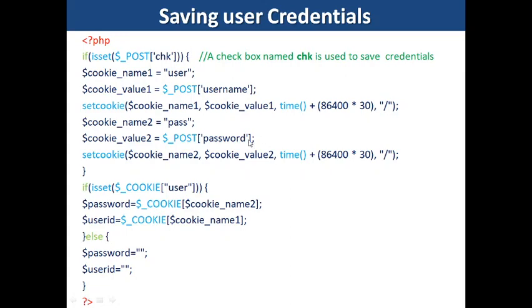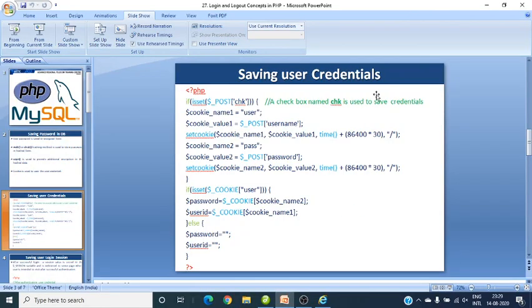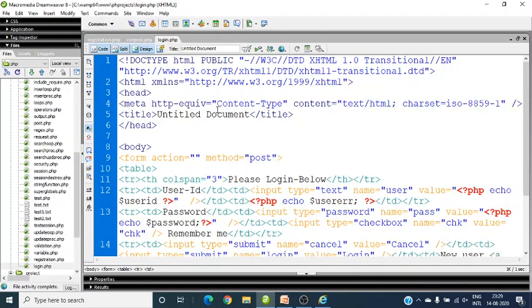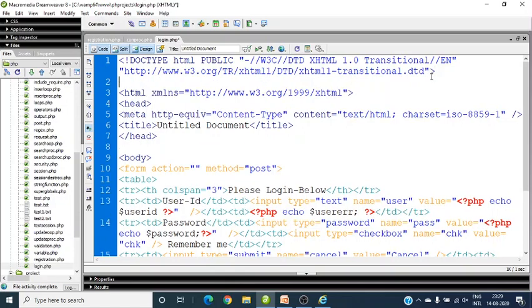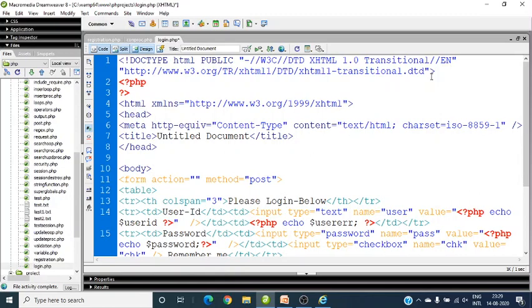I strongly recommend, if you have any doubt about how to create a cookie, to watch my previous video on cookies and sessions. So let us get back to our editor now. In the editor, we will use this set cookie function, PHP, and then this one, PHP.